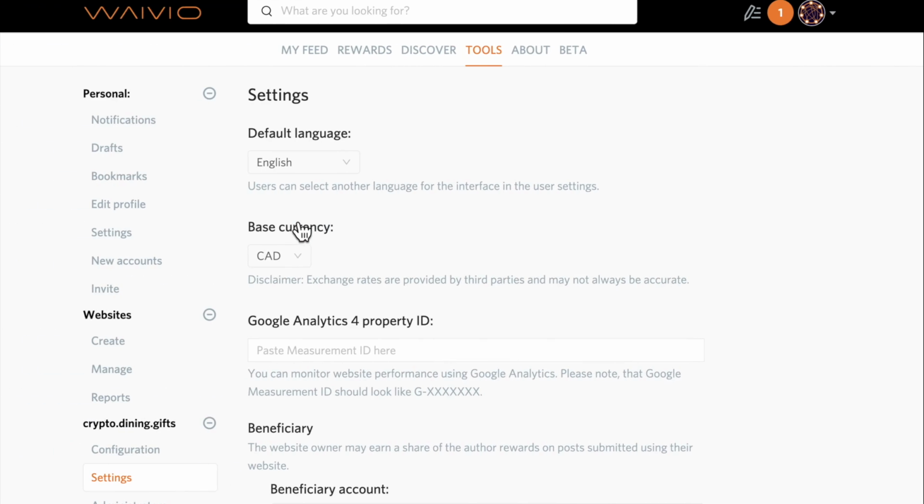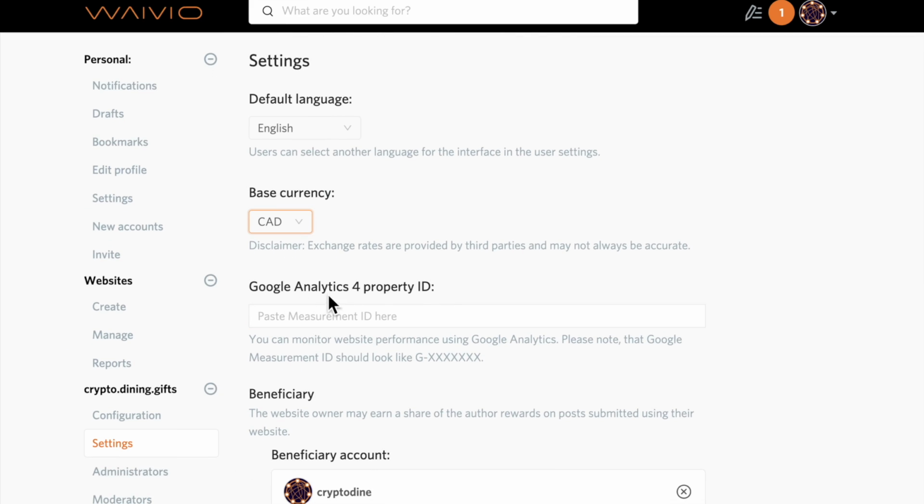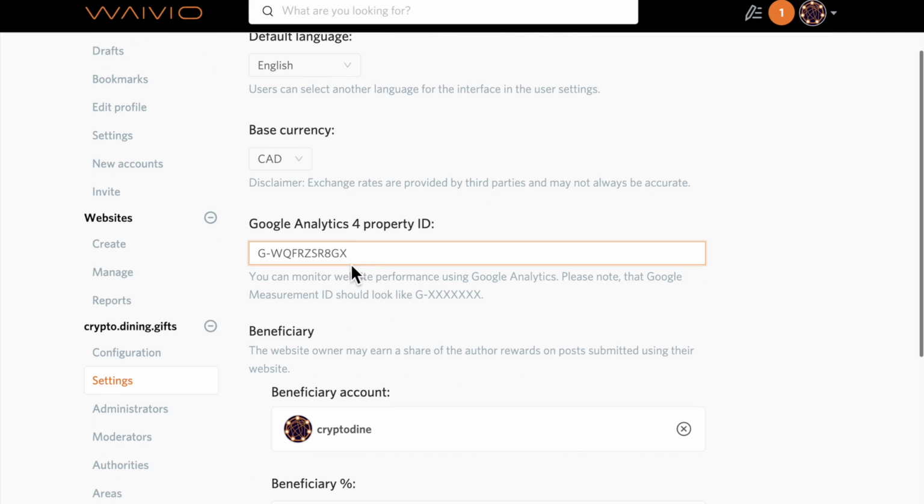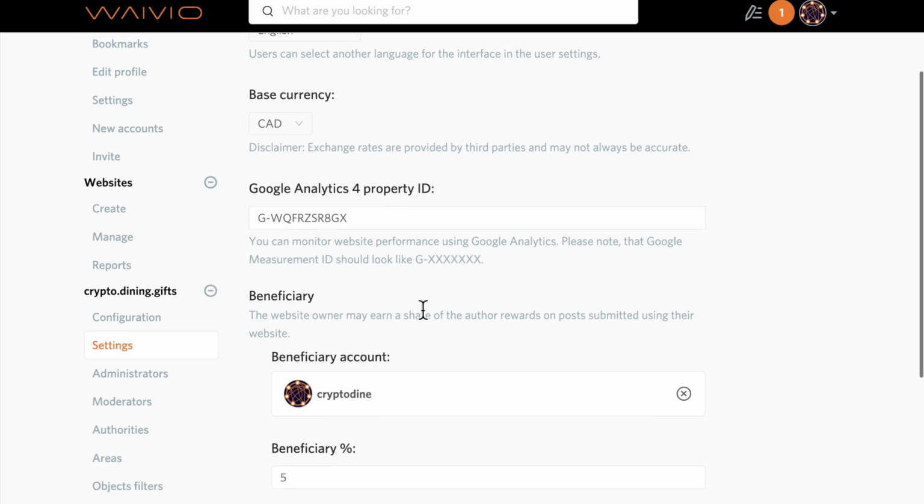In the next section, you can add your Google Analytics property ID. This allows you to track the website performance and monitor how many visitors you have. You can get this ID by creating a Google Analytics account. Let's move on to the next section.